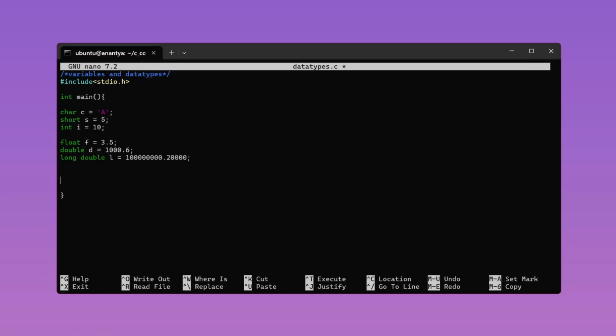Okay, now to print all of these, we need to specify the format specifiers. Let me show you what I'm talking about. Let's say you want to print the character. For that, %c is the format specifier. Next line, and then let's print the character. Return 0.